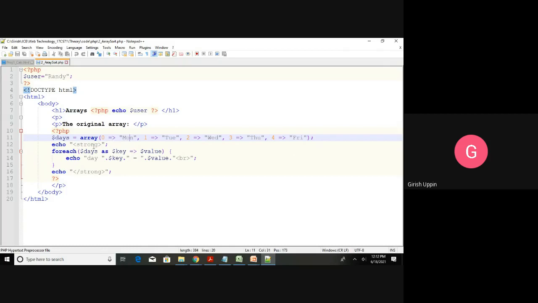Then echo $strong. Then foreach, so I'm going to iterate this. I told you, if it is a non-sequential key like this, then you have to use the foreach. That is the iterator that you have to use.